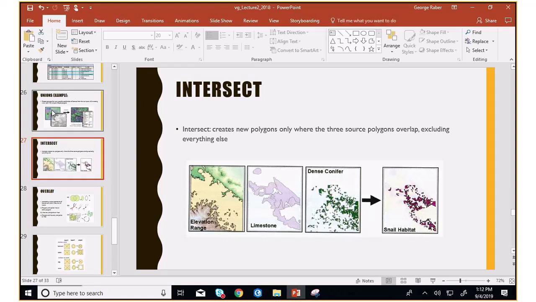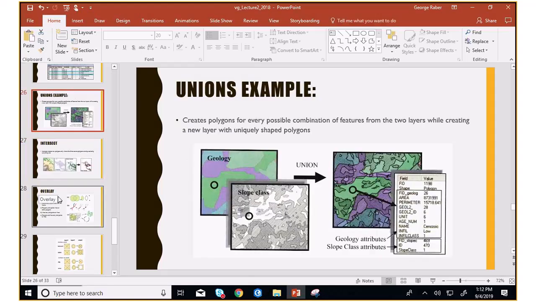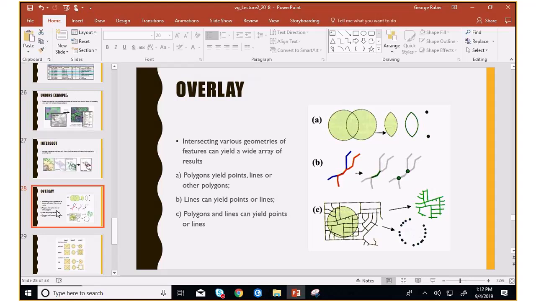All right, so that's union and intersect. It combines all the attributes of the data, and it creates new polygons at the borders. Any border that exists becomes a new polygon. Now, I've been talking about polygons. You can overlay points and lines, but it will always yield the smaller of the spatial dimensions. So if you overlay polygons and lines, you'll get lines. If you overlay lines, you'll get lines. If you overlay lines and points, you'll get points.